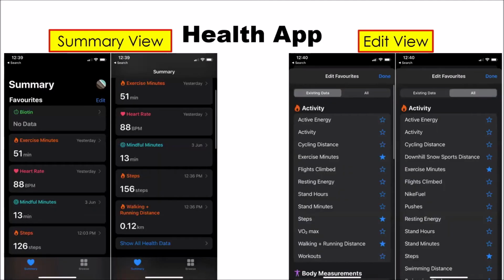There's a summary view of the health app on the left-hand side, and a summary view or edit view of the health app on the right-hand side. 2 displays to give you an idea of the things that you can do with the health app to track your activity and your health. I'm going to give you a second to take a look at that.